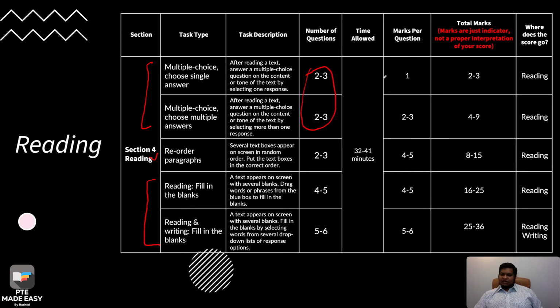For single answer, there will be only 1 correct answer for each question, thus only 1 mark for each question. For multiple answer, there will be 2 to 3 correct answers for each question, so 2 to 3 marks for each question. And obviously for single answer, the score is 2 to 3, and multiple answer score is between 4 to 9. And in both cases, the score only goes to your reading segment.